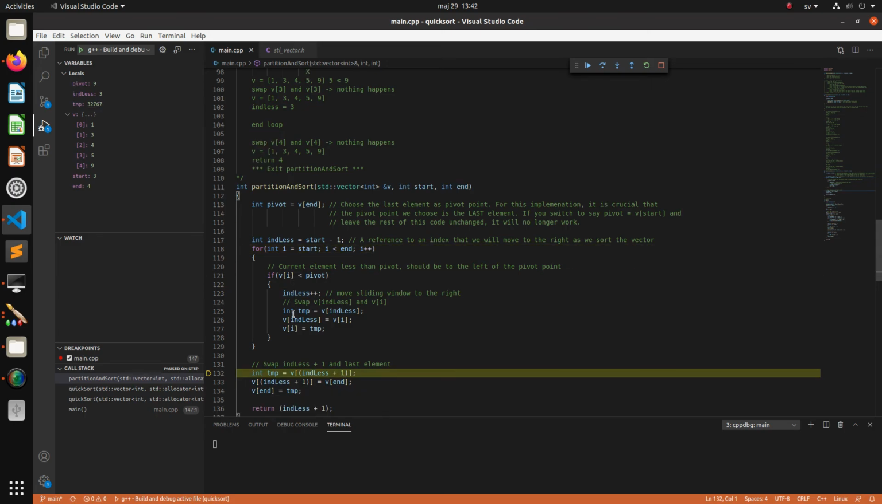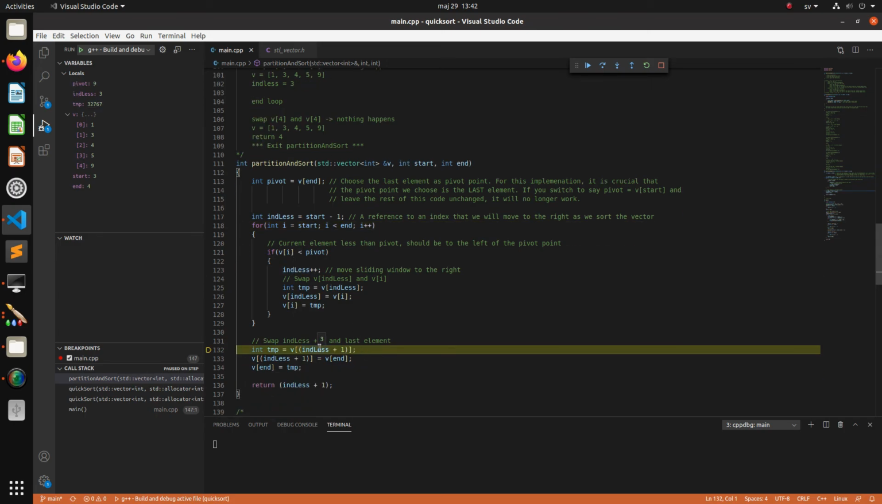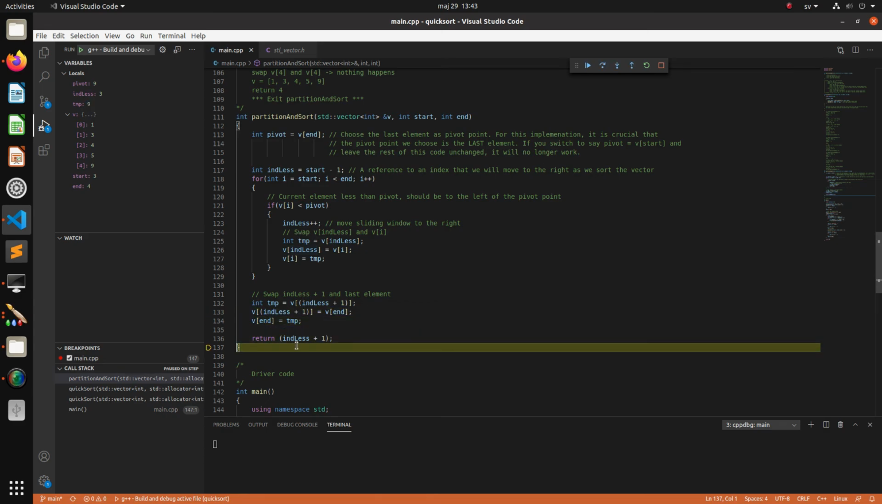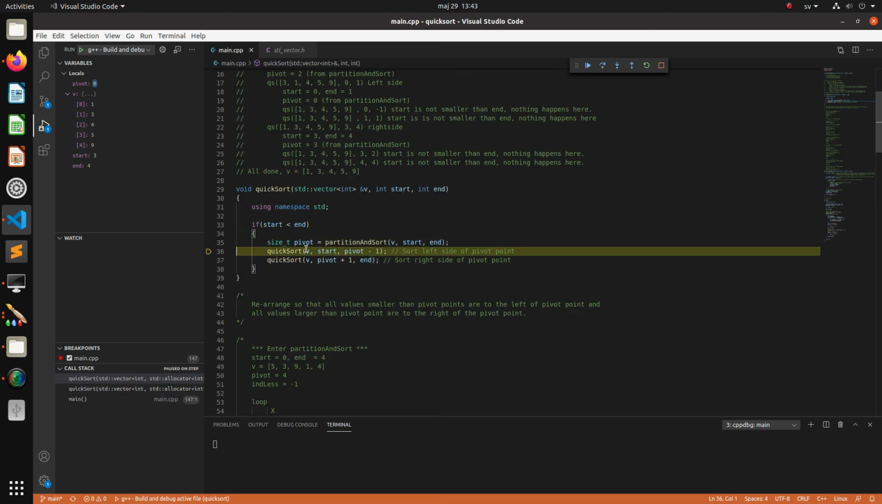And then we do this last step here, which is, okay, we move the sliding window one step forward. So now it's at 4. And then we swap what's at the sliding window, position 4, with the last element, which is also 4. So nothing happens here. The array is unchanged. And then we get back a new pivot index, which is at 4. So see here, 4, right? Yeah, I think I wrote the wrong one here. It ought to be 4 here.